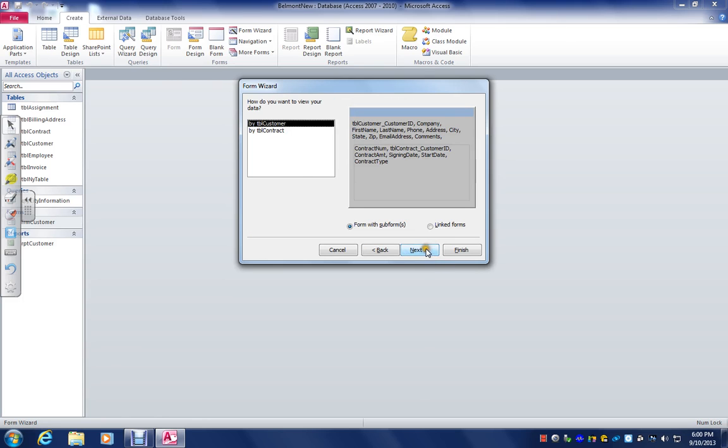We'll go next. And notice what we've got here is we want to view it by the table customer or table contract. We'll look at it for customer. And notice here it has form with subforms. Subforms simply mean we're going to take the main data, which is the customer, and we're going to put any records associated with that customer in a subform. We'll show that to you.